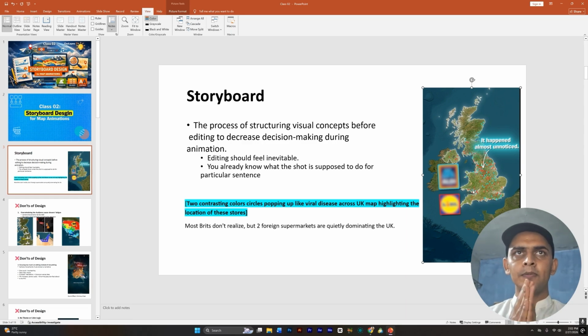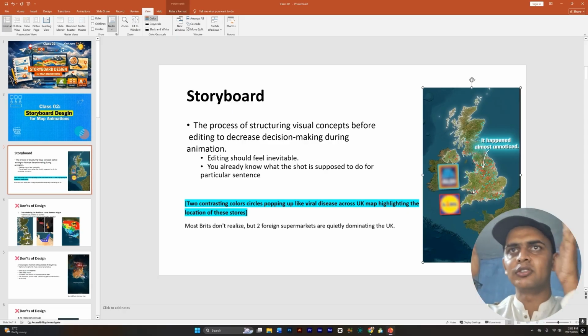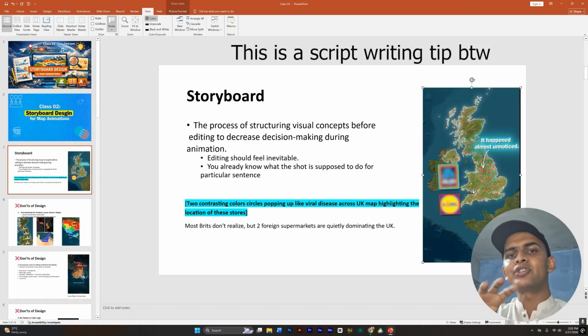What kind of sentences would require these instructions? Editing should feel inevitable. First of all, you see a sentence in a script and you just think, yes, there is going to be a glow at this point. I will highlight this text. This text is important, it's going to get a deep glow, it's going to get a stroke, something like that. So the design of the sentence will feel inevitable.